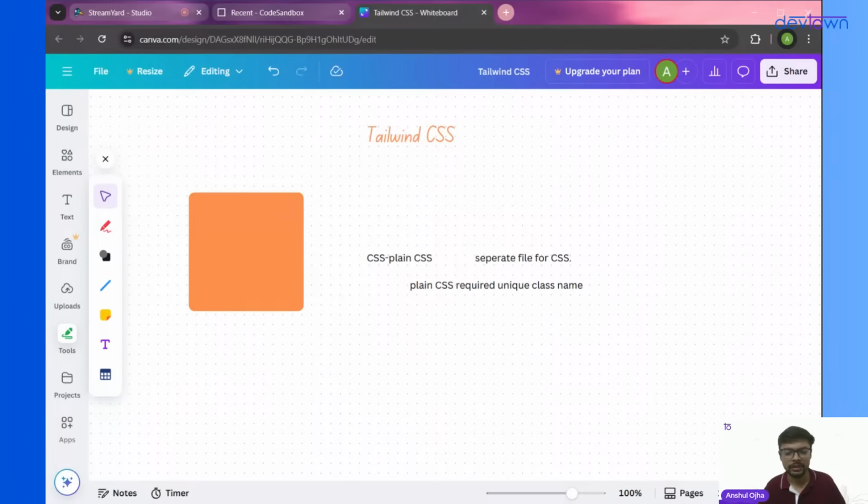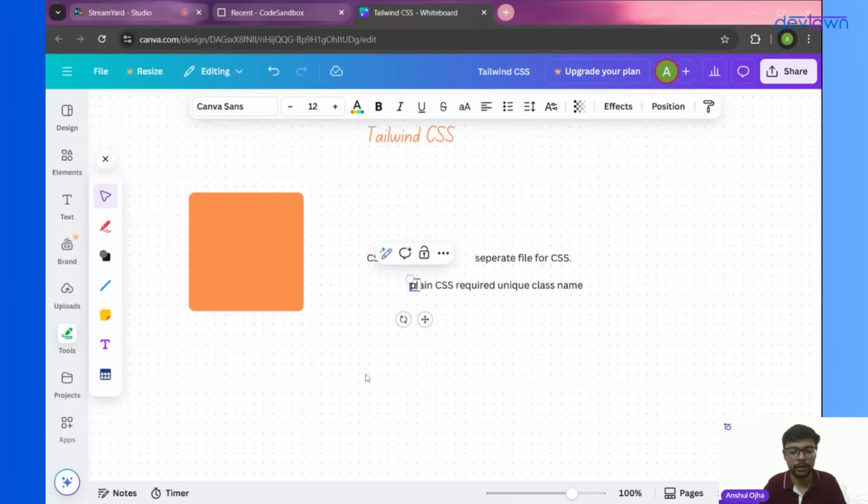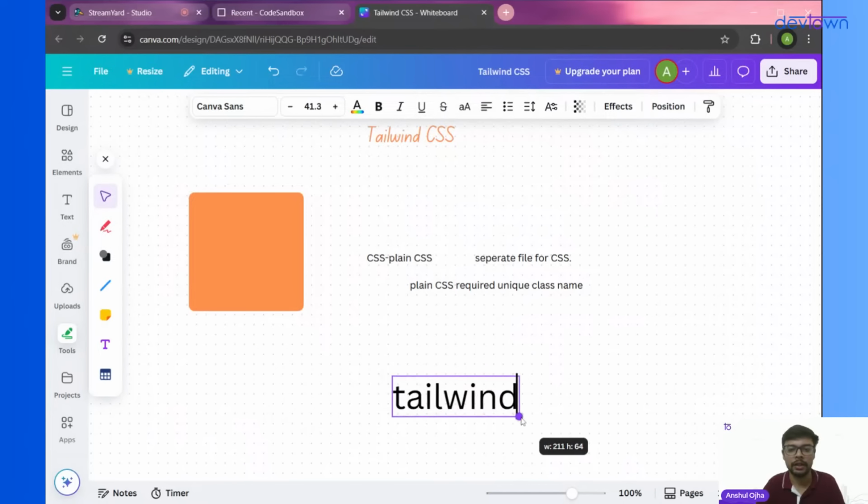Sometimes this creates confusion about what class name was used when and where. Sometimes you repeat the same class name. So this was not working well with all developers. To resolve all these issues of plain CSS, the separate file, and the unique class names, we created Tailwind. So for this reason, we created Tailwind.